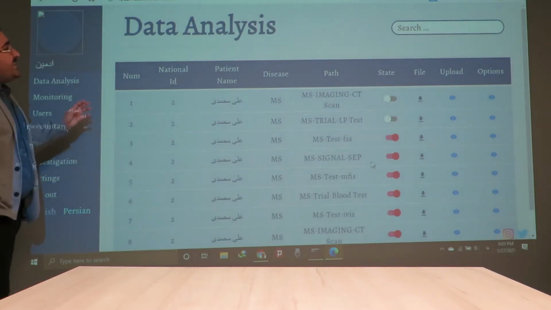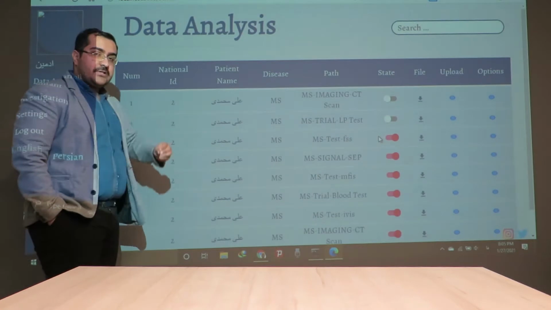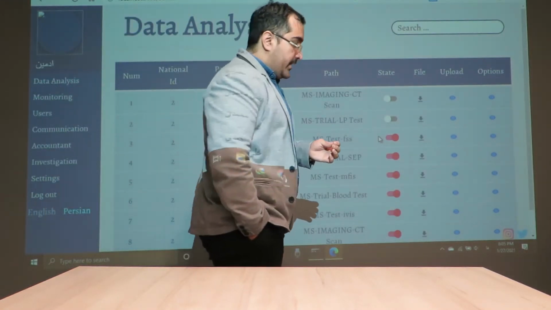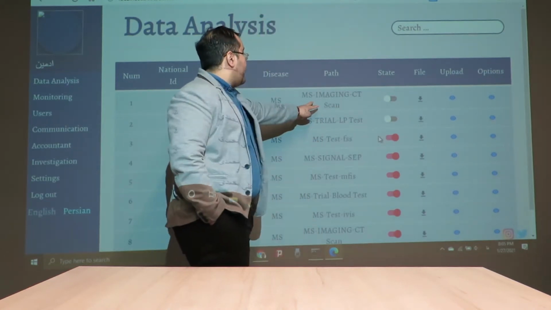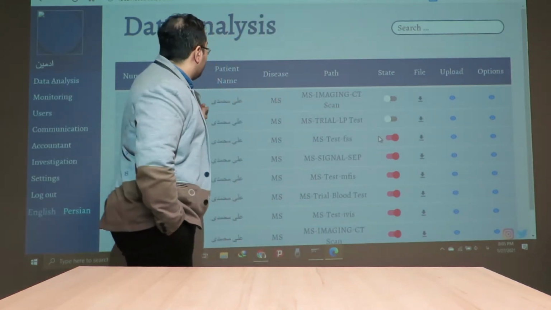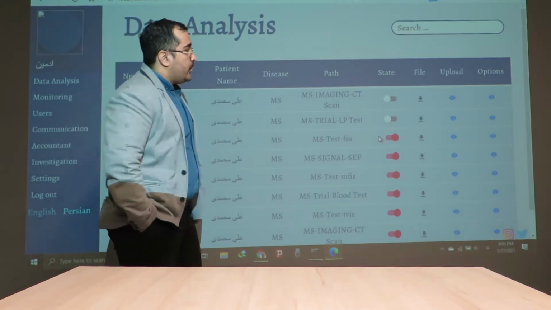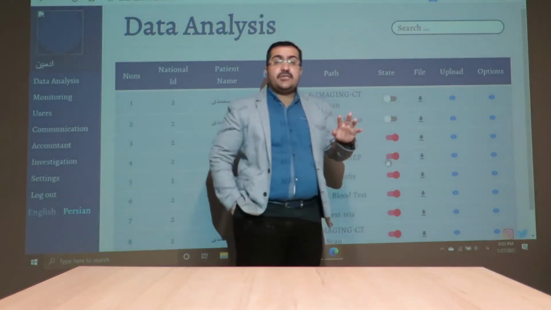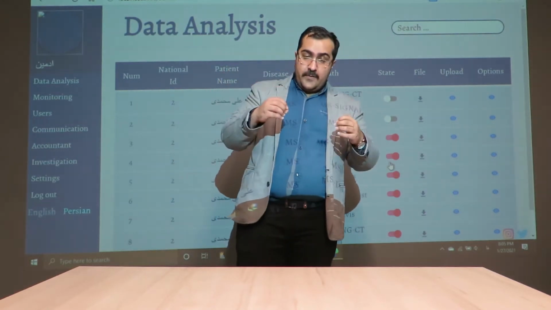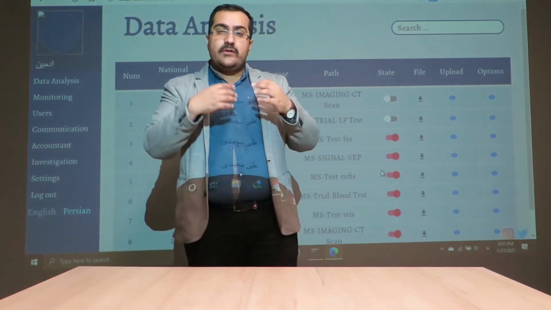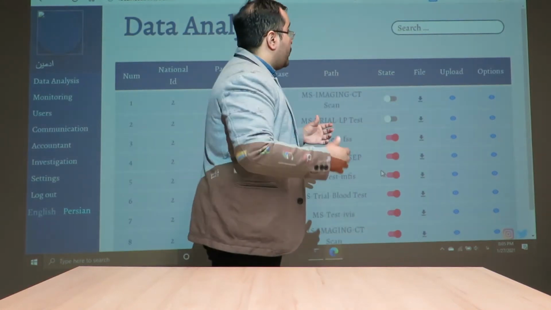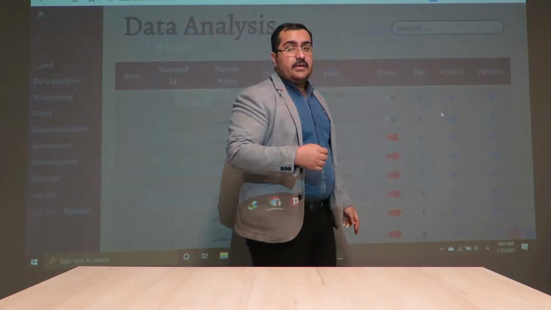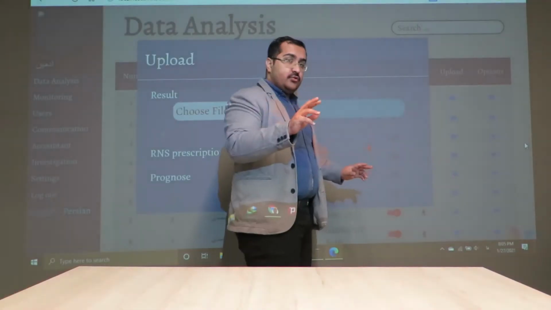Okay. In the data analysis, after the patients send their test and their clinical signs, you can see their path, type of disease, the name of the patient, and all those. You can select their state: if you finished and processed all the data, and after you upload them for your patient, you can change the status to complete.